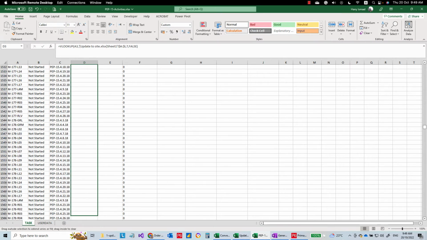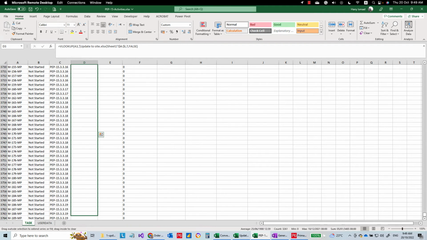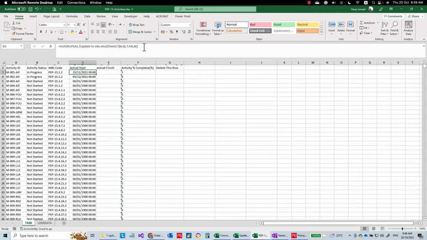Now I can double click, or I can click and drag to the very end. Of course, we have updated only a few activities here, but if you have a huge schedule, this will be a very time saving technique. Let me check this, 6, 6, 12. Yes, very good. Now we will do the same with the actual finish.